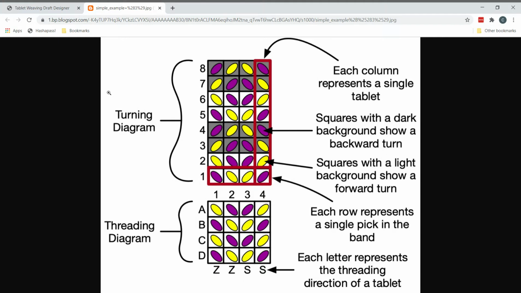At the bottom of the threading diagram, we have the letters S and Z. So these represent the threading direction of a tablet. And in the threading diagram, we also have slanted ovals. Now, those ovals represent the warp alignment of the tablet.